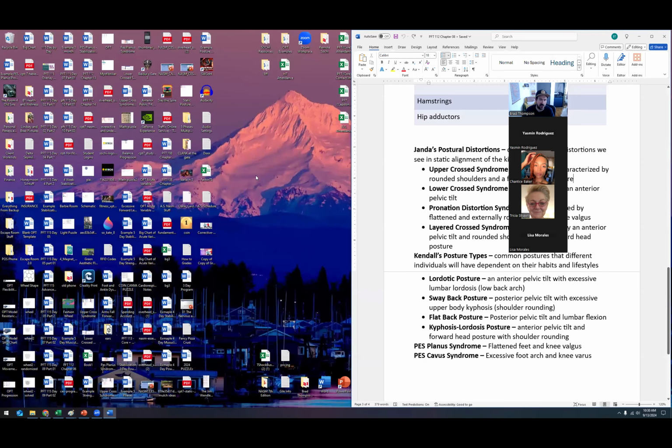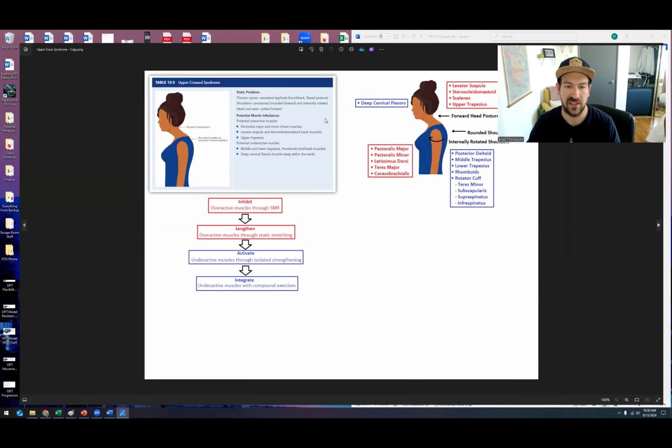So when we take a look at Jonda's, where are you? Upper cross syndrome, it looks like this, right?